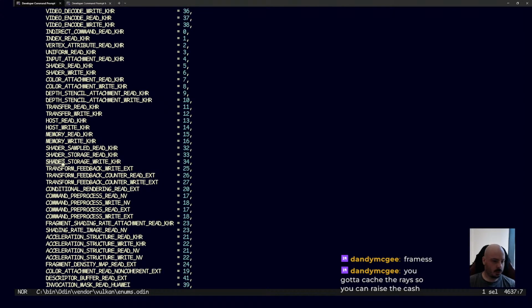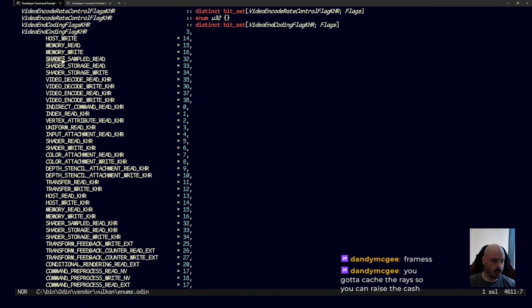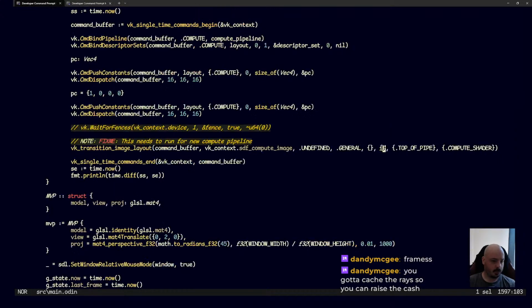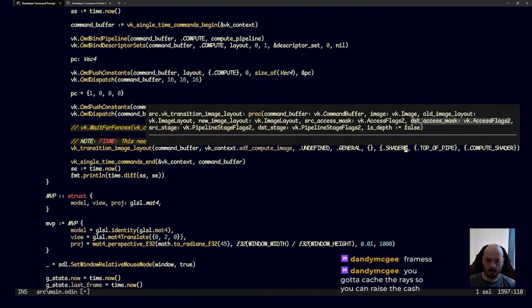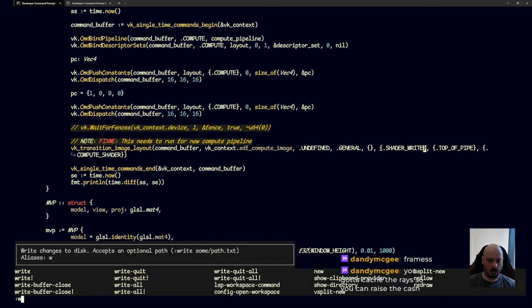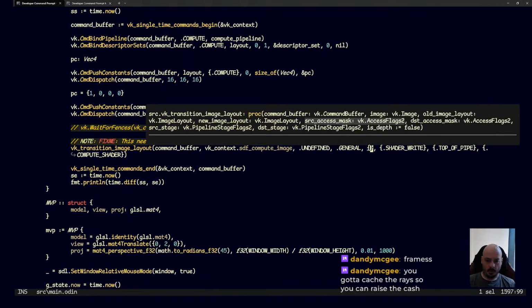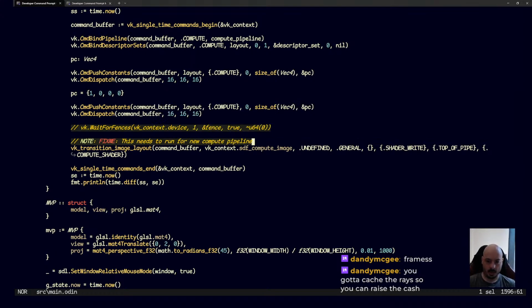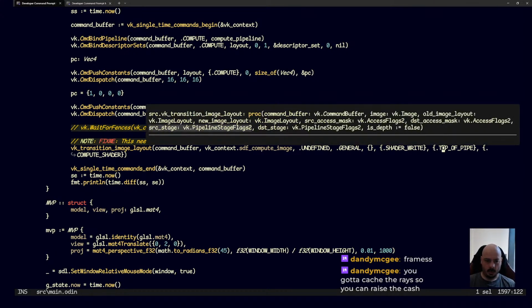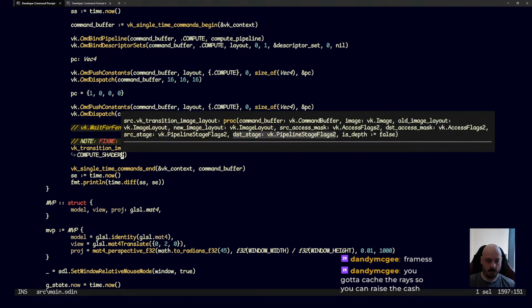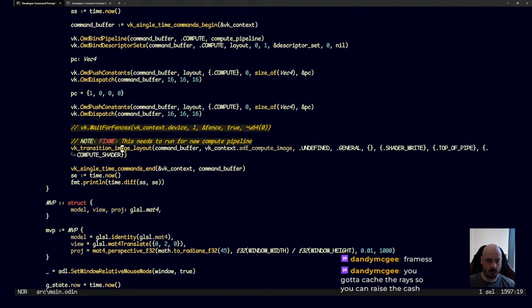Shader right. There's no shader image right. I think it's going to be maybe shader right. Okay, so we're going to transform it from undefined to general. The source access flags is none, but the destination is going to be something that needs to have the shader right access flags. We're going to do it at the top of the pipeline so it's ready by the compute shader. I'm pretty sure that's what this means.